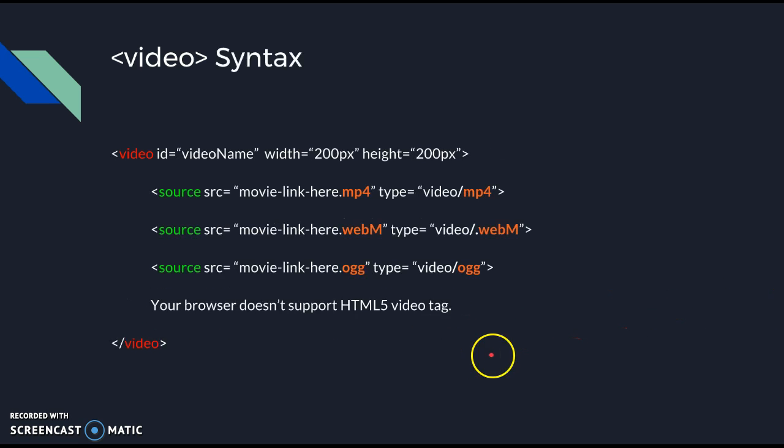So, onto the syntax. Here you have your opening video tag. Right here I have included an ID, width, and height. You don't actually have to include all of these, of course, but I thought that they would be indicative of a typical video tag. Down here I have three different source tags. These are open tags, and that means you shouldn't close them with a backslash.